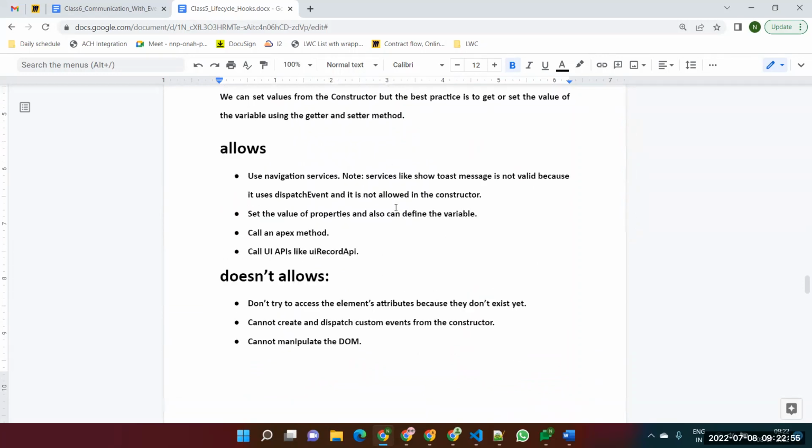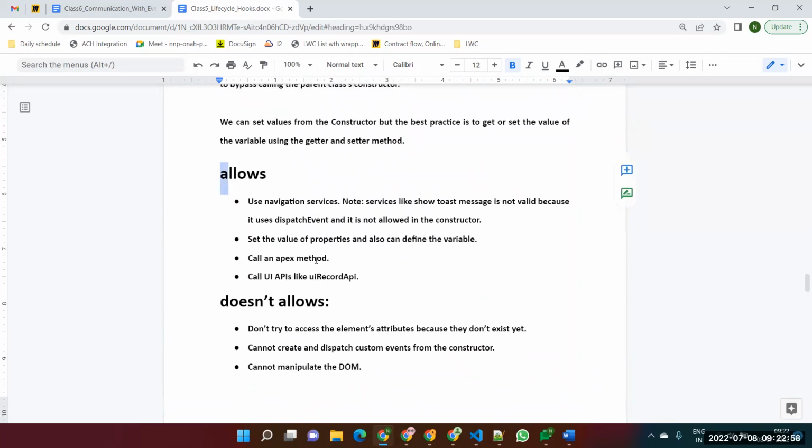So what are all the things that are allowed in the constructor, and what is not allowed in the constructor? Before we go ahead, it's a best practice to use getters and setters to get the values of the variables and set the values to the variables instead of the constructor, right? It's a best practice that we can follow. So we can use the getter and setter methods. So what are all the things that are supported in the constructor?